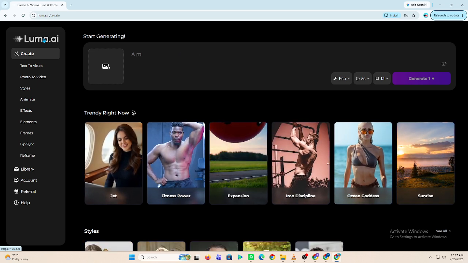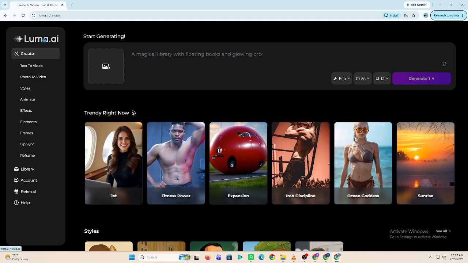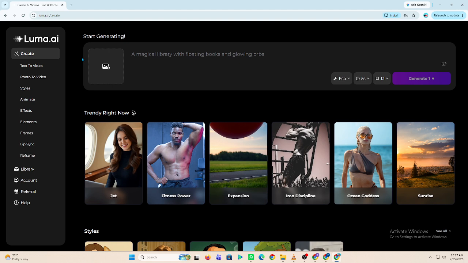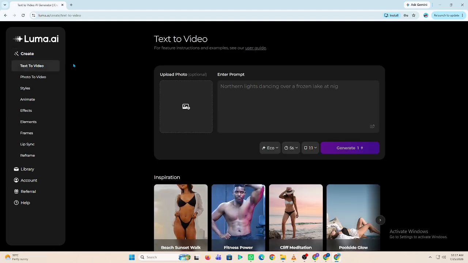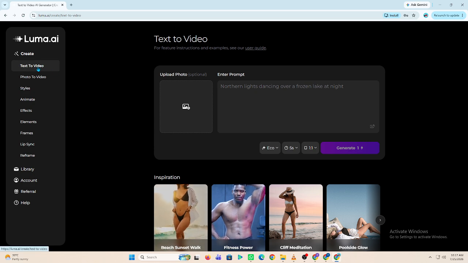First, open the Luma AI website and sign in to your account. Start a new video project using the AI video creation tools. Next, plan your story and break it into different scenes. Think about the characters, locations, actions, and emotions you want to show.